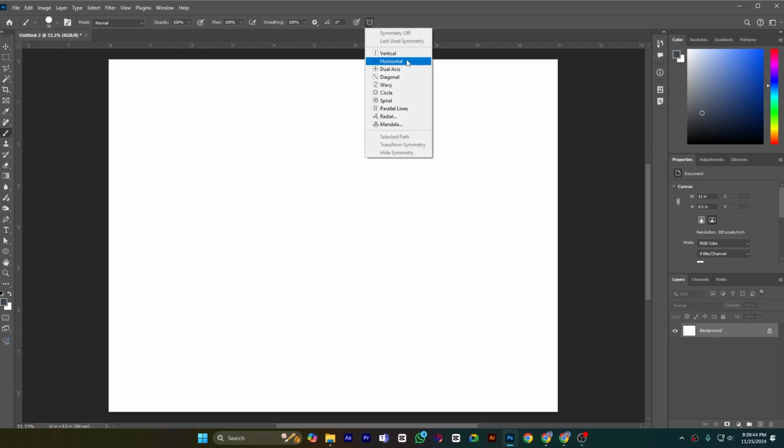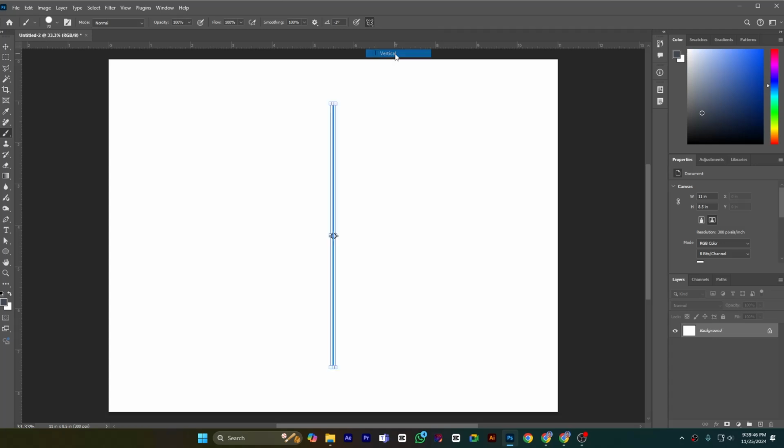So I am selecting the first option, vertical. You can see here is a symmetrical line. I can easily make the symmetry line smaller or bigger by dragging it right or left. So I am making it a little larger, say okay.